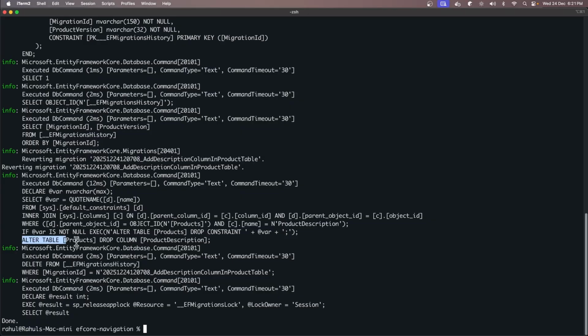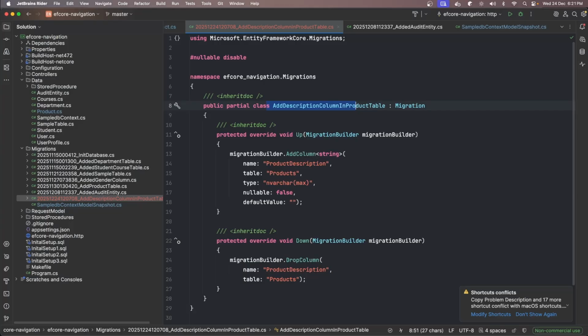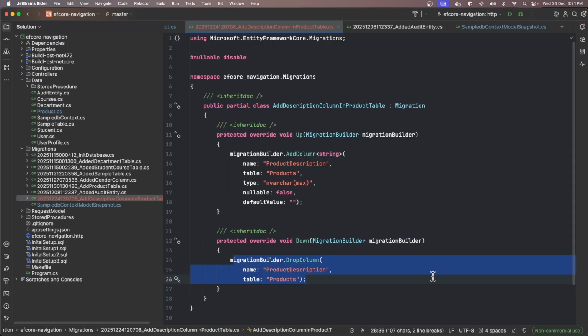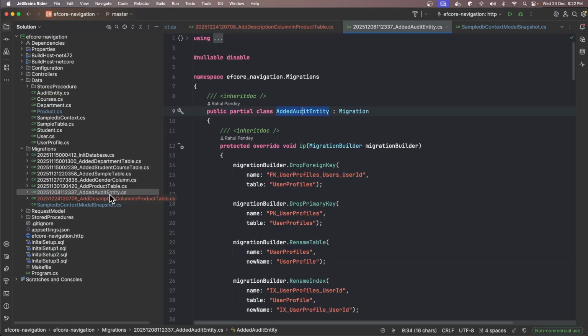See, alter table product drop column product description, which is a part of my down method inside my EF Core migrations. So the thumb rule is that if you really want to execute the down method of your EF Core migrations, you need to write the same command, which is dotnet ef database update. And whichever migration you want to roll back, you have to copy the migration name prior to that one. And once done, when executed, it will actually update your database.